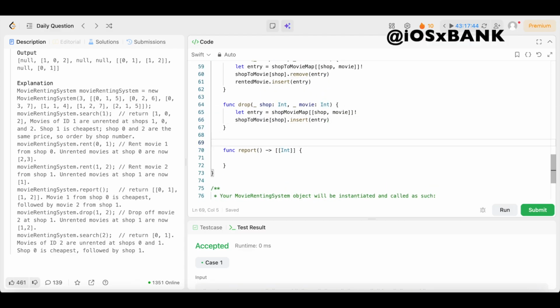Last but certainly not least, our report function, which is going to report up to 5 currently rented movies with the lowest price, then the lowest shop ID, then the lowest movie ID, and it's going to extract from the rented movie min heap while skipping any listings that have since been dropped or returned.